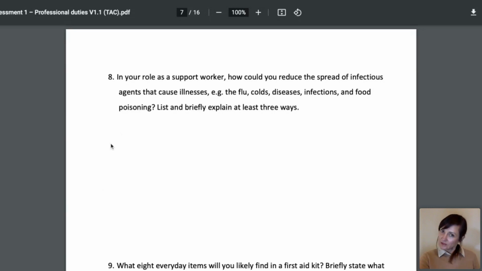With lists, a little hint is numbers. Numbers are always good when you're doing a list. So you might have 1, 2, 3, maybe 4. List the way that you're going to prevent the spread of the infectious agents, and then briefly explain. So don't just have a 1-word answer. You want to have a bit of an explanation as well.